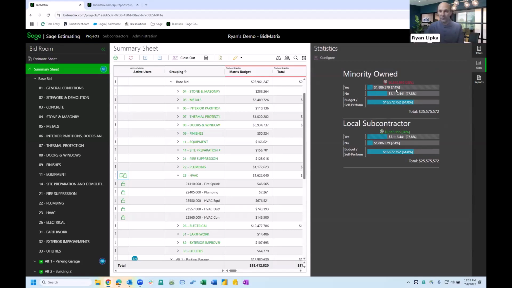Currently, we're only at 7.4%, so the system is indicating to us with that little red color that this statistic has not been met. But if we take a look at the local subs, we had a goal of 20%. We're at 27.8%. That's a green color indicating that we're good to go on this statistic. So a pretty useful statistical tracking feature as well. That way we don't have to track this in another outside system. Again, it's all contained in the one BidMatrix here.